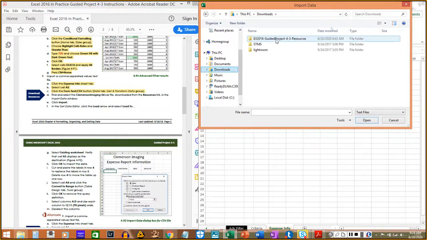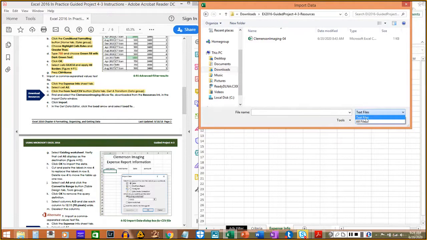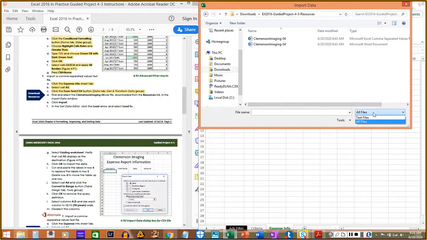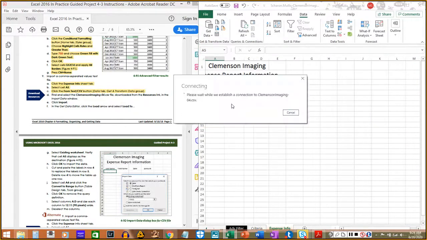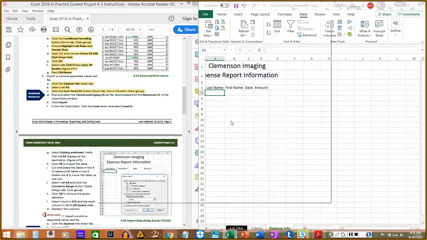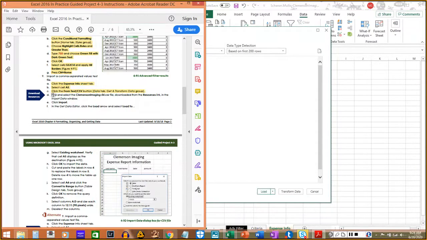So now I'm going to open up that resource file that I extracted. I changed the file types from text files to all files, but you can change it back to text files. I'm going to select the Clemenson Imaging -04 CSV file, and then click the import button. Now it should start populating some data. All right, that takes care of 9D and 9E.